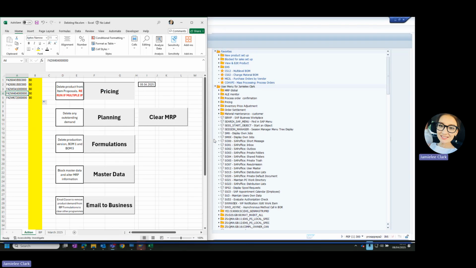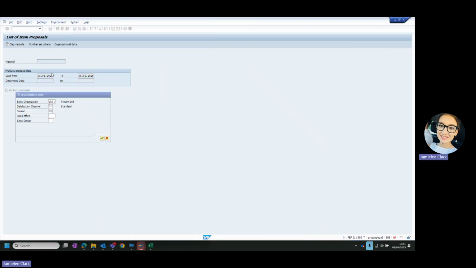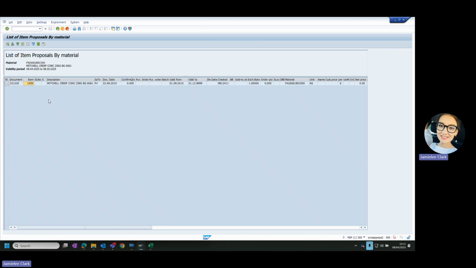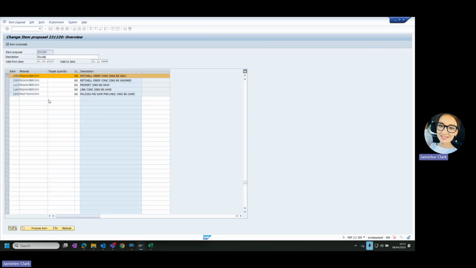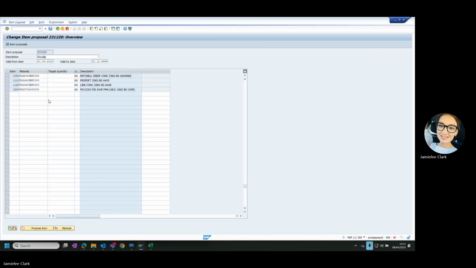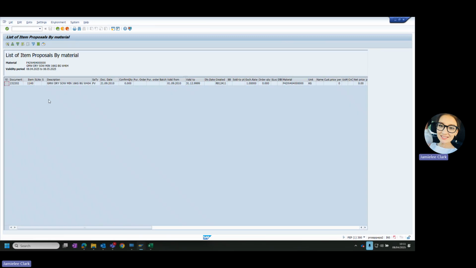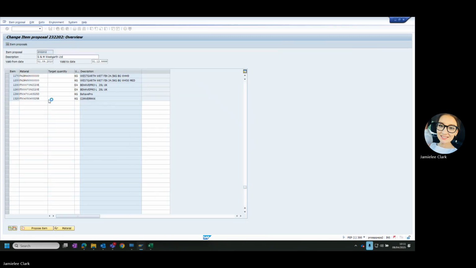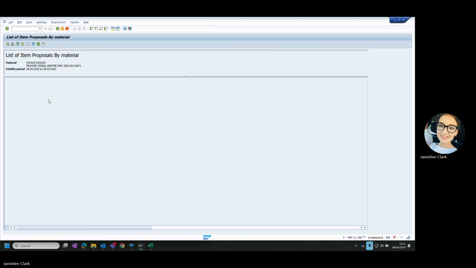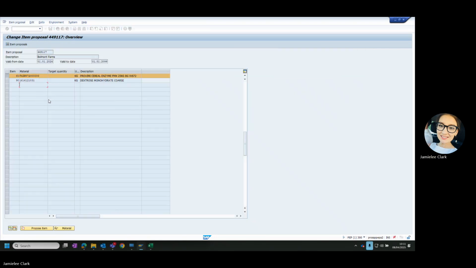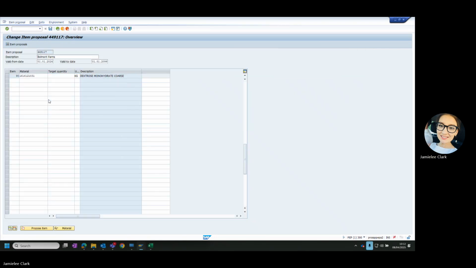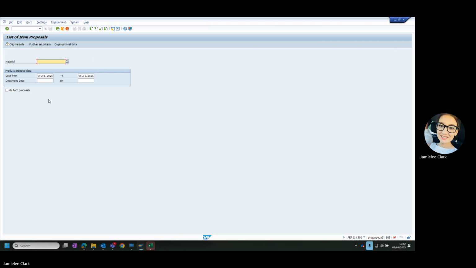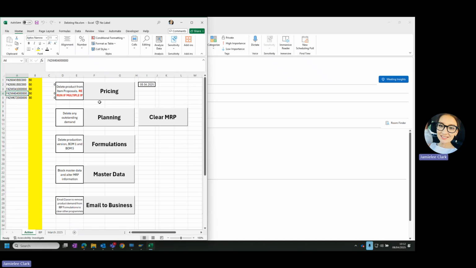So you press go and you'll see an SAP. It goes into the IP and it deletes all of the products off all of the IPs. There we go, deletion complete.